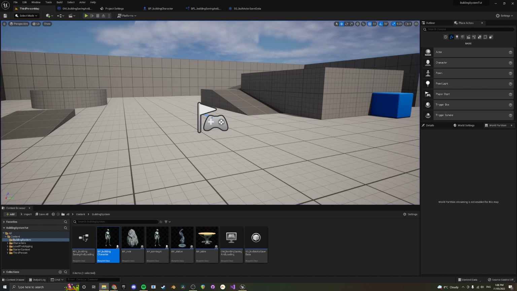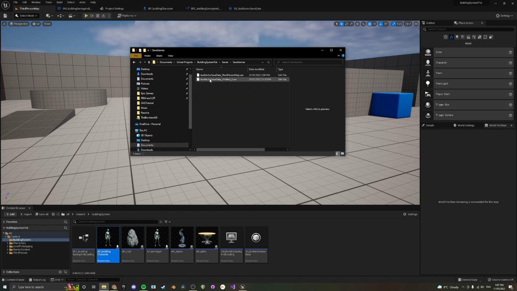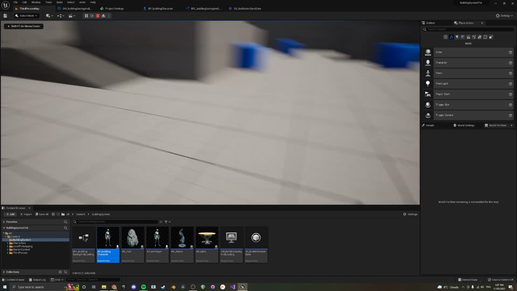I think I showed you in the last video, but we're going to show you again. So Unreal Projects, building system tutorial. This is the name of the project. Go into saved games. This is a separate map, and this is the map that we're on. I'm just going to delete them both. So now if I press play, we've got no save data.